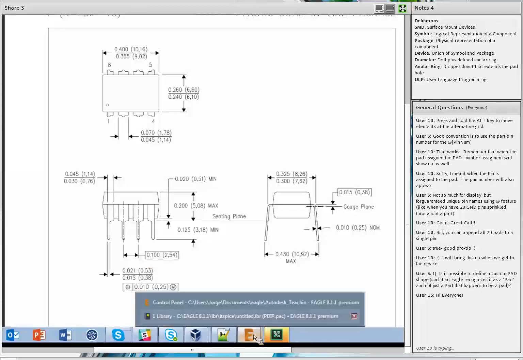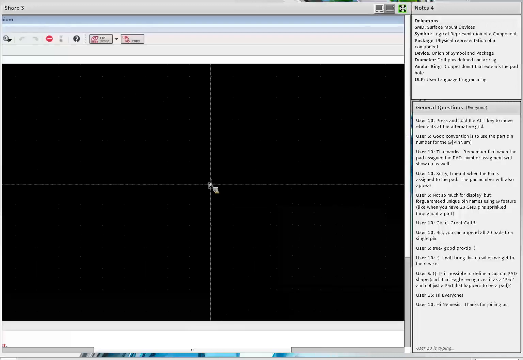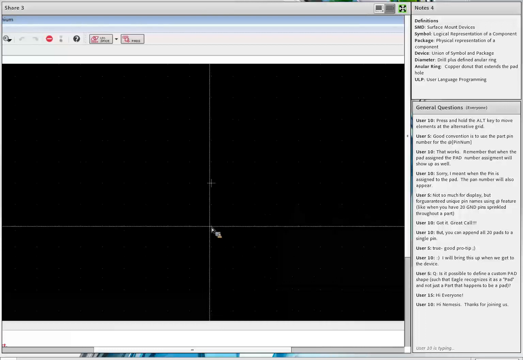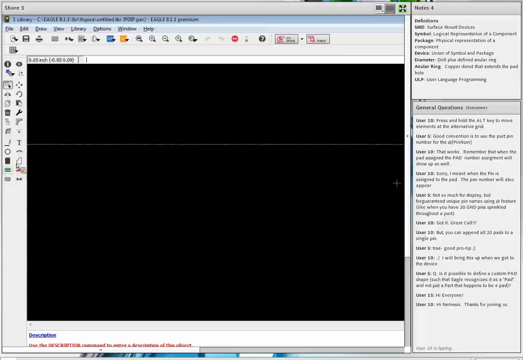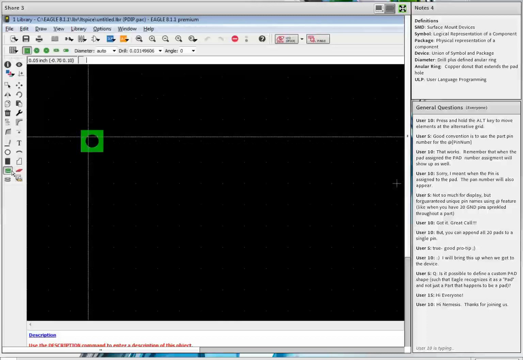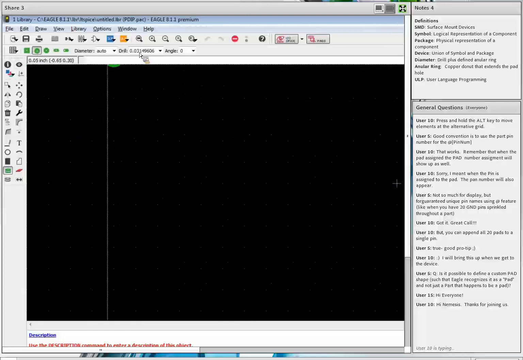So let's go over here to our library. Now in this case we have the grid set up, and it's actually pretty nice because we're at a half of a pin spacing. So let's select the pad command. I like circular pads. By default, it goes to 31 mils approximately already, so we can leave it as is.